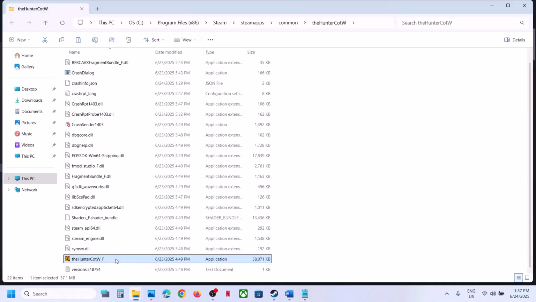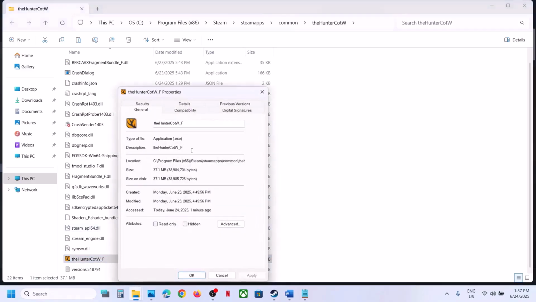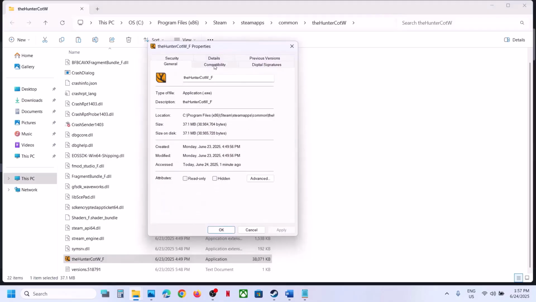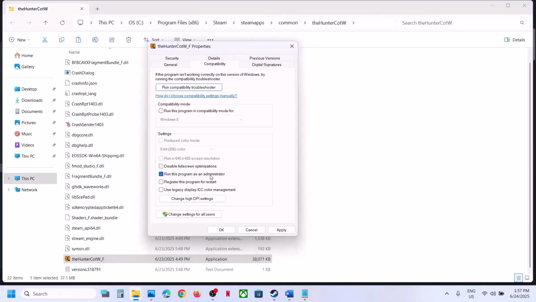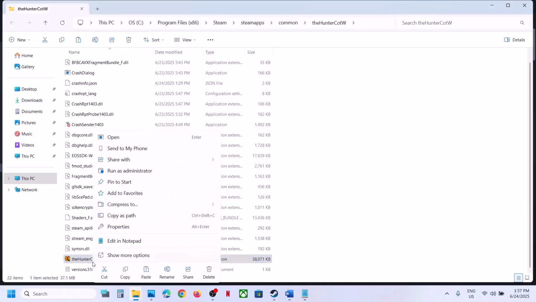If that does not work, make a right click on the game exe file, go to properties, and then go to this tab, put a check on the box which says run this program as an administrator, hit apply, click on OK, make a double click, launch the game and then check.